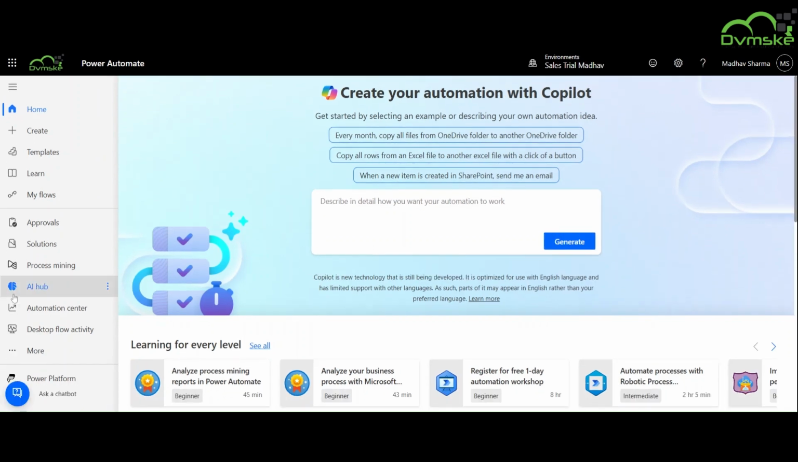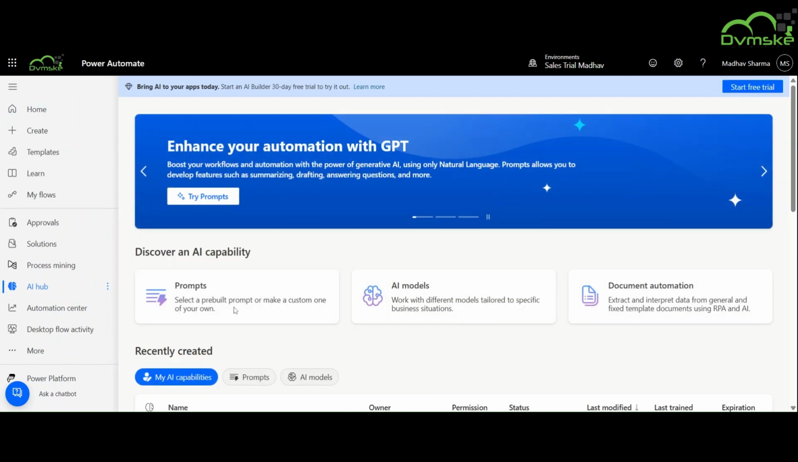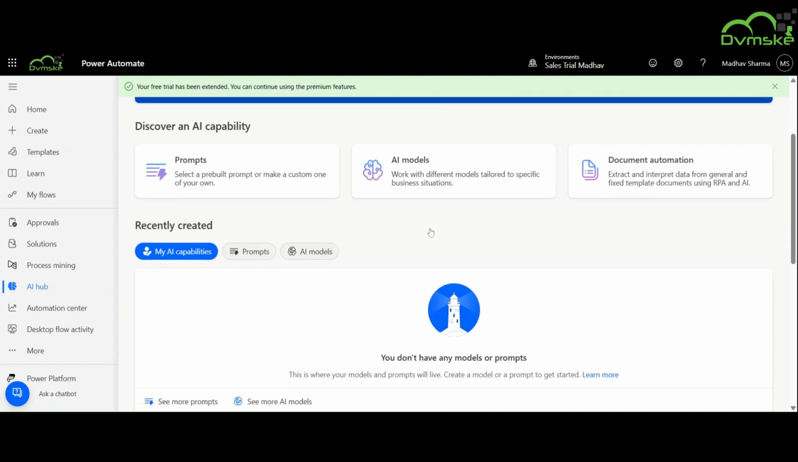We will go to AI Hub. Here we can see prompts, AI models, and document automations. We can take the 30 days free trial. Now we can create our own AI capabilities.